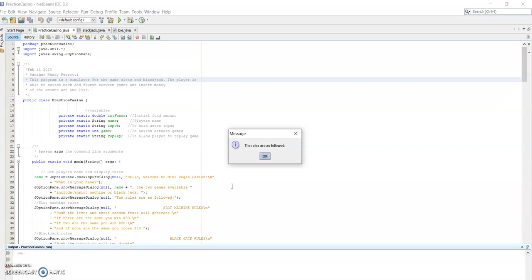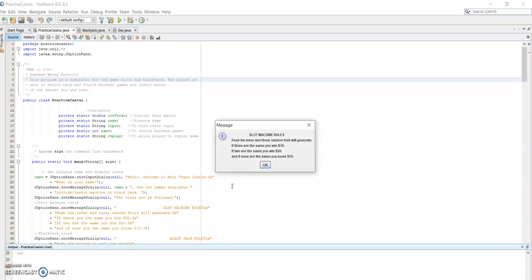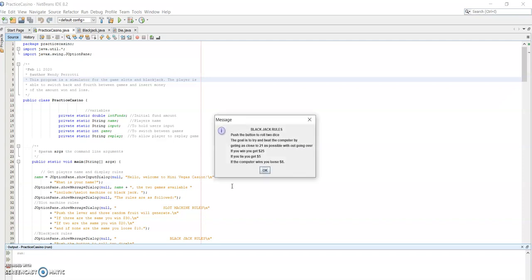The rules are as follows. Slot machine rules: push the lever and 3 random fruit will generate. If they are the same, you will win 30. If 2 are the same, you win 20. If none are the same, you lose 10.